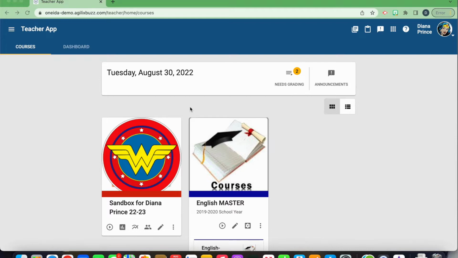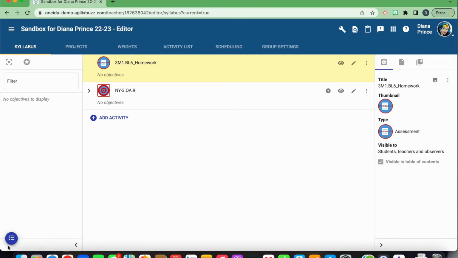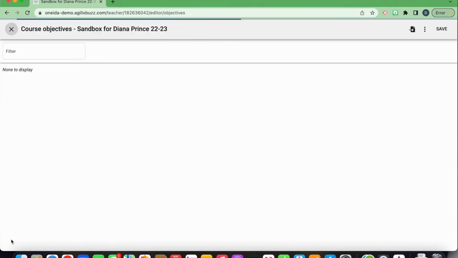To pull in standards into a Buzz course, go to your course card and click on the pencil icon to go to the editor. Once you are in the editor, it may not already be popped out for you, so down at the bottom left, at the very bottom, you're going to see this little tiny side arrow. Click the arrow. Next, you'll see a circle. Click this circle, and you are now into the import for standards.